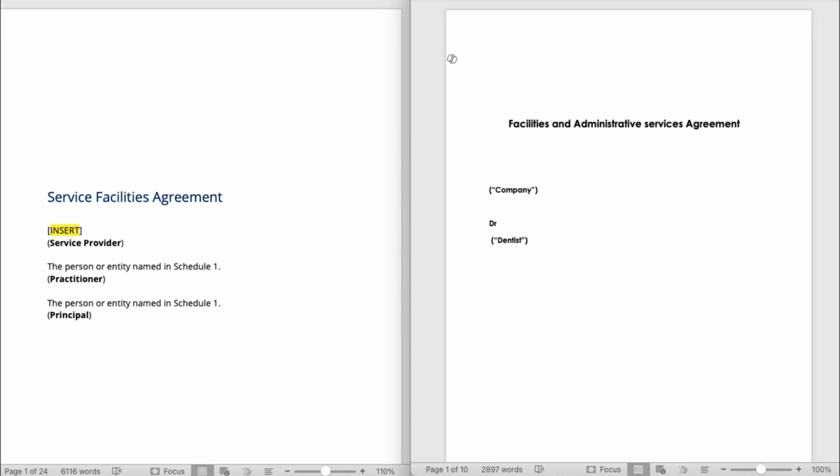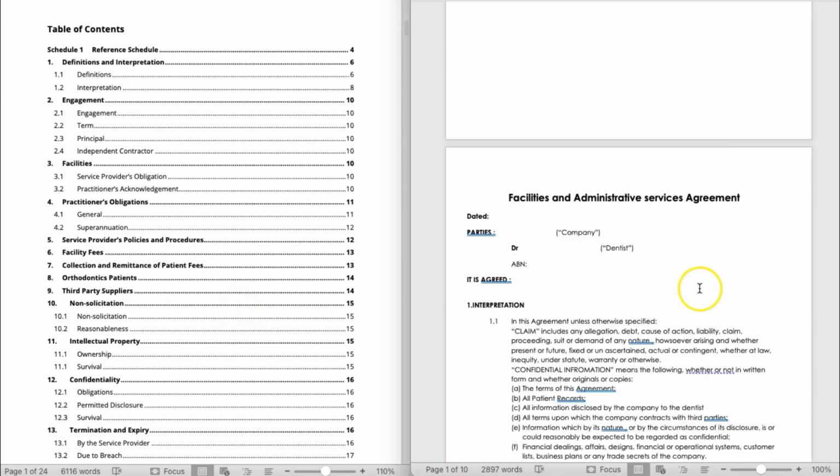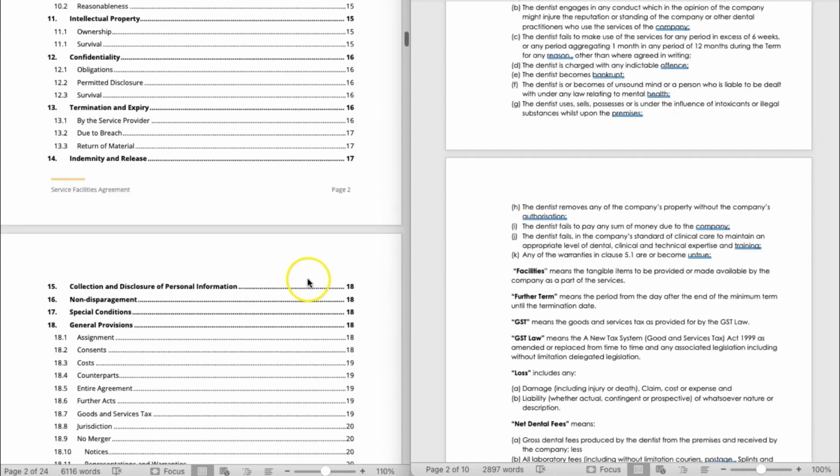In this video, we're going to look at comparing two documents of the same type that are completely different in structure and completely different in contents, but they're both service facility agreements. You can see down here that our internal one is 24 pages, while the incoming or external one is 10 pages. I'll just scroll down so that you can see just how different they are.